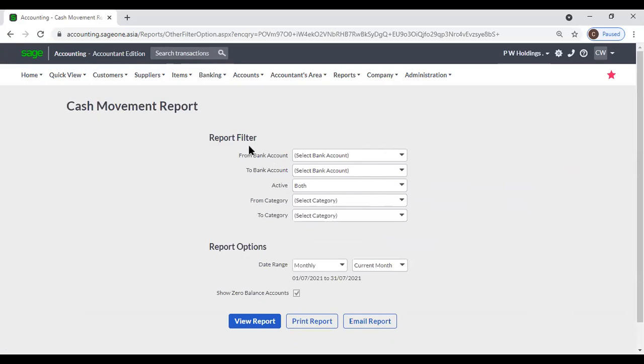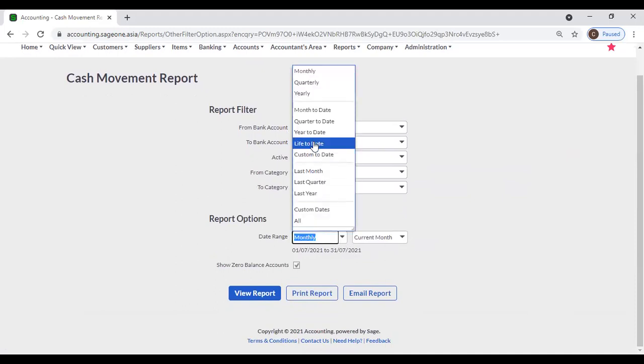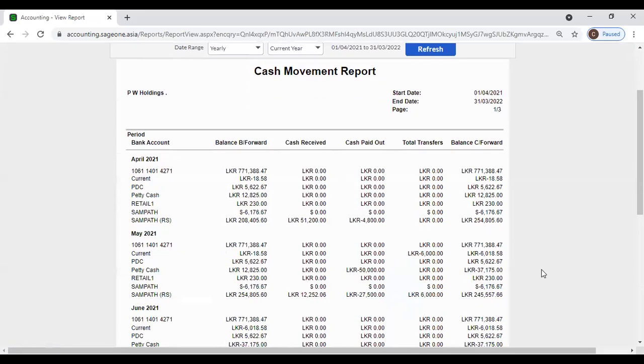This report also, from report filters, you can select bank accounts and bank account category. And from report options, you can select date range, and you can view the report. Here you can view the selected period, balance brought forward, bank account balance brought forward, cash received, cash paid out, total transfers, and balance carried forward.